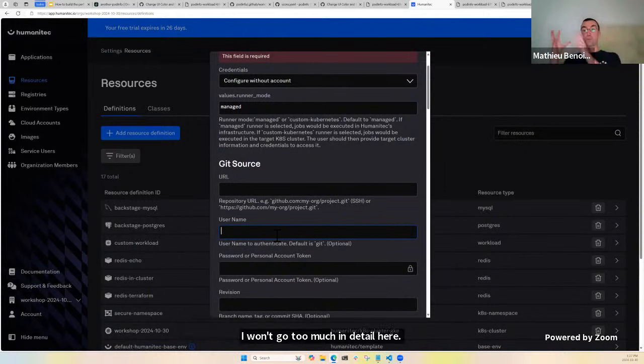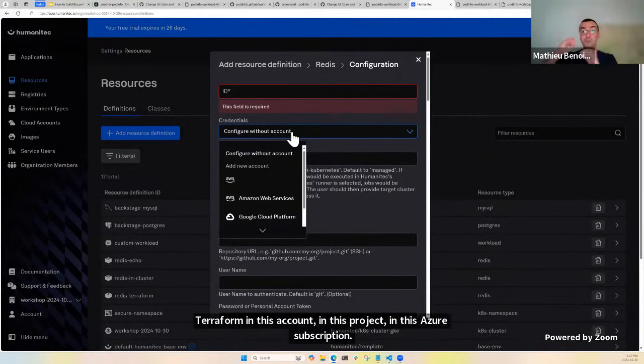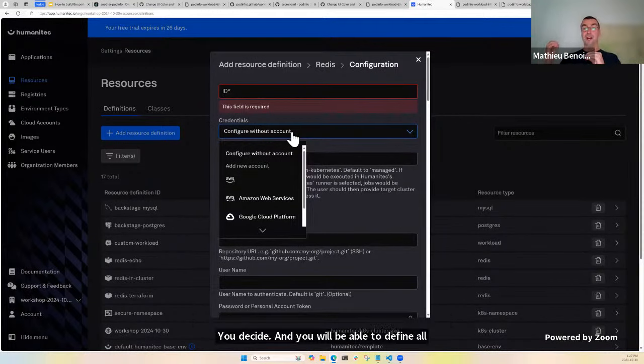You will be able to bring your own Terraform module to say, hey, if someone is asking for Redis, that's what you need to provision. You will be able to inject credentials and select the credentials you want here, for the orchestrator to be able to provision your Terraform in this account, in this project, in this Azure subscription. You decide. And you will be able to define all these recipes.